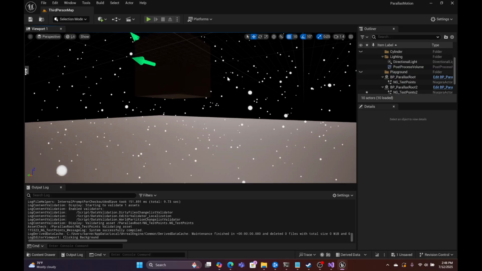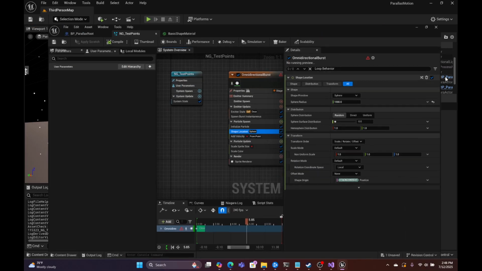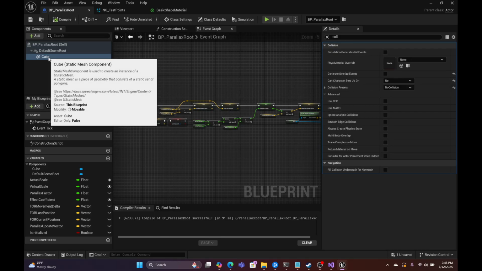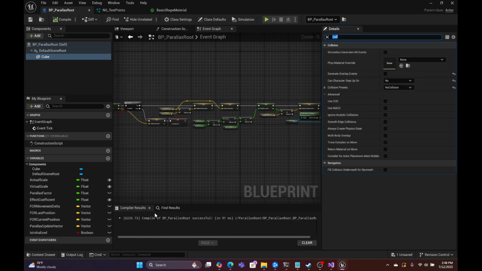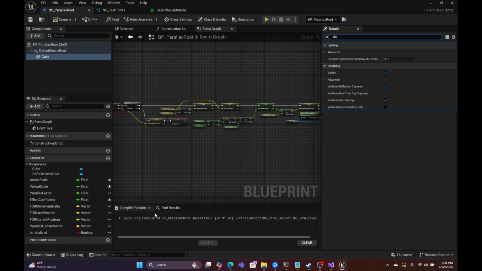And now, I'm pretty sure the parallax route is working. We'll leave this visible, turn visibility off.